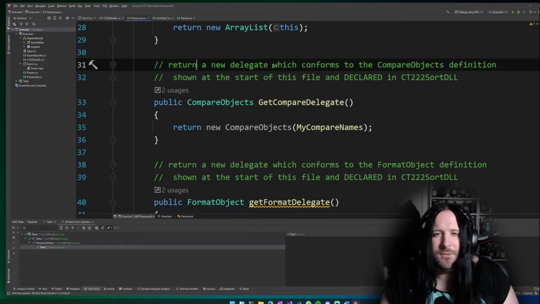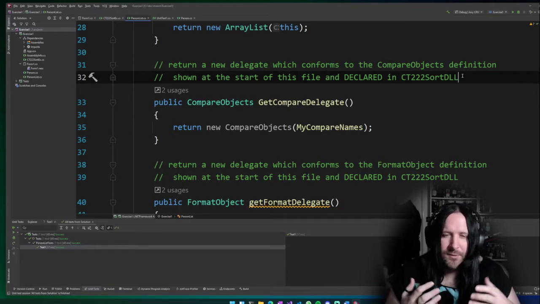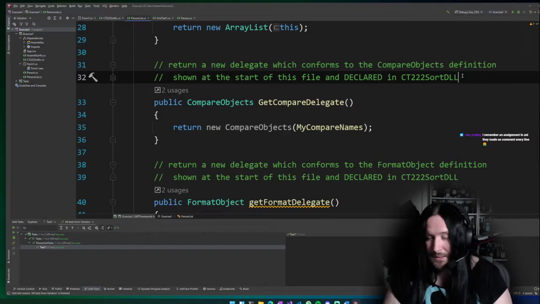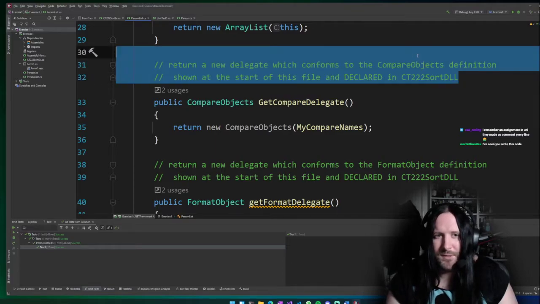Now, return a new delegate which conforms to the compare objects definition shown at the start of this file. You know when you see everyone on the internet complaining that people need computer science degrees, and then you're just like, what, this computer science degree? Like, come on. Right, declared, all caps, we're going to delete this.